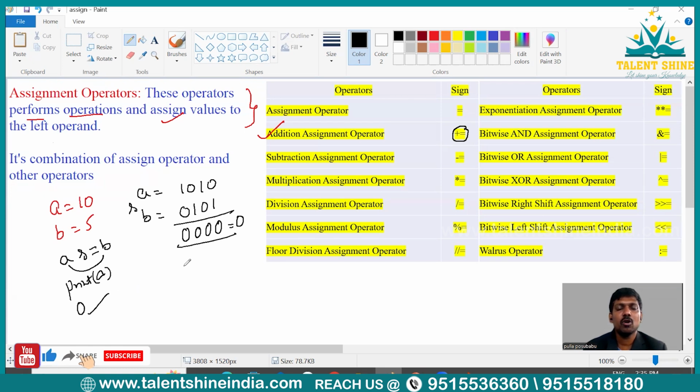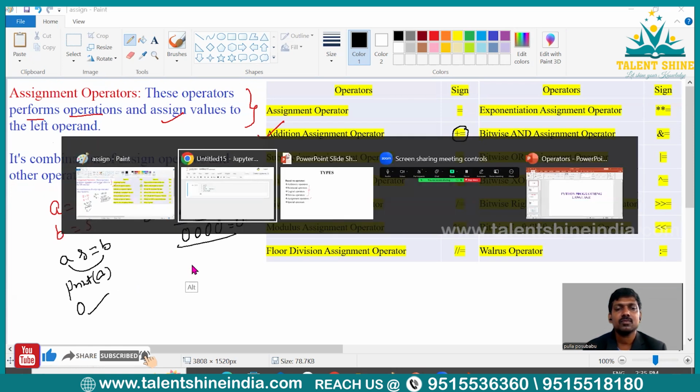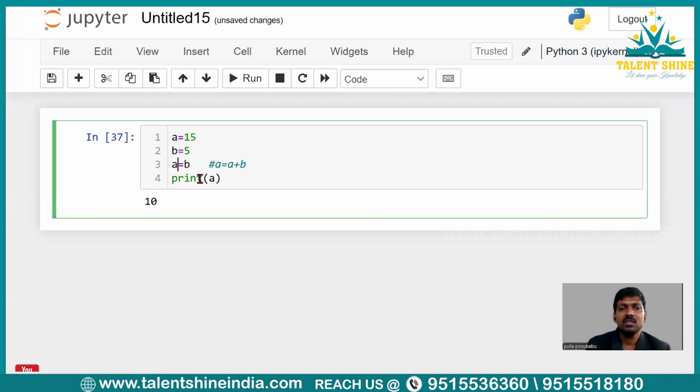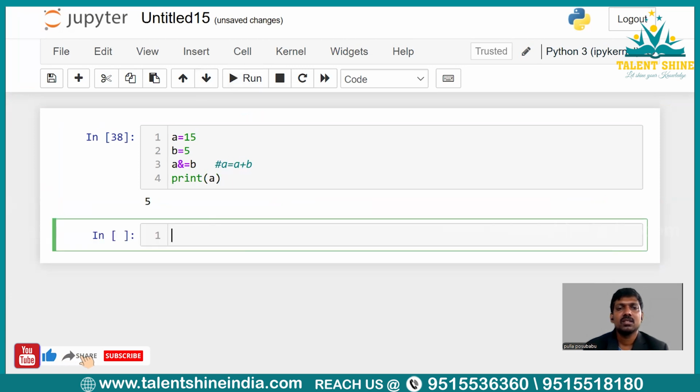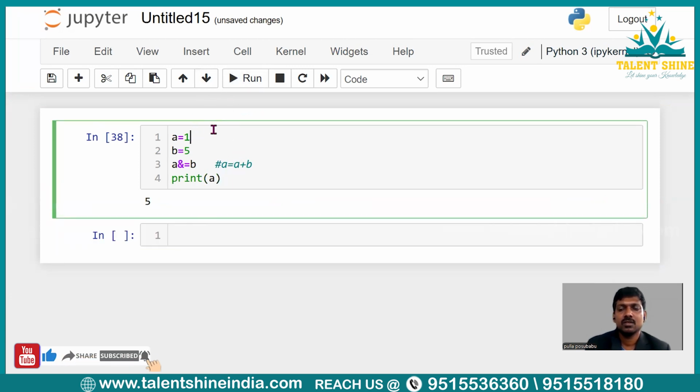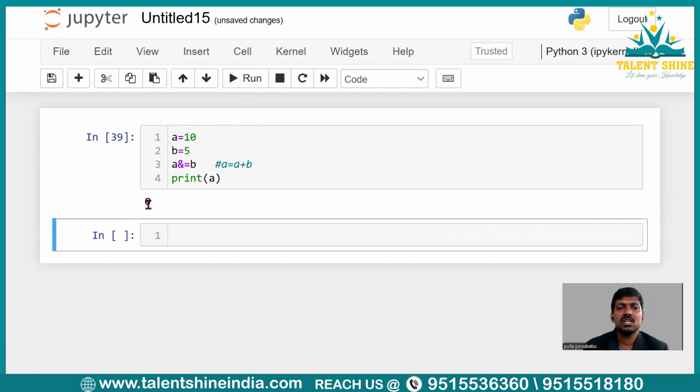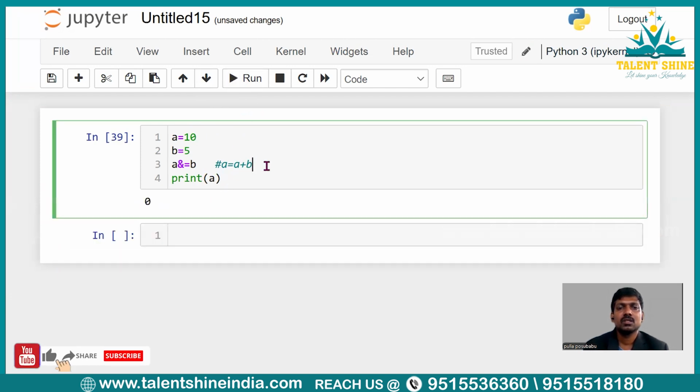Now, let us verify whether we got the same result or not. Instead of minus here, let us take bitwise AND and execute it. So the result is 0. Let us erase the comment as well, since we are using bitwise AND. So what is the other way of writing the same line? Let me write the comment. A is equal to A bitwise AND B. So you may write the third statement like this as well, right?